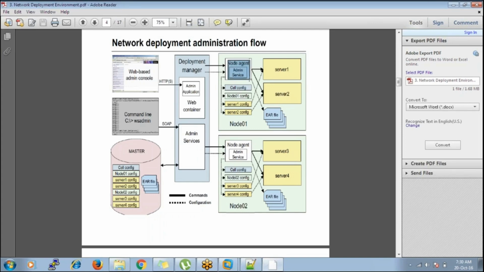This node agent contains admin services, because the node agent is maintaining these two servers via the admin deployment manager. And here is the cell configuration and node configuration, and we have two servers, so two server configurations under this node 1. This is the entire node 1 server configuration, and in the same way we have node 2 also. We are seeing two nodes because we can maintain multiple nodes with the deployment manager. Suppose I have node 3 also, that node 3 would also be managed by the deployment manager. So this is the complete architecture of network deployment.